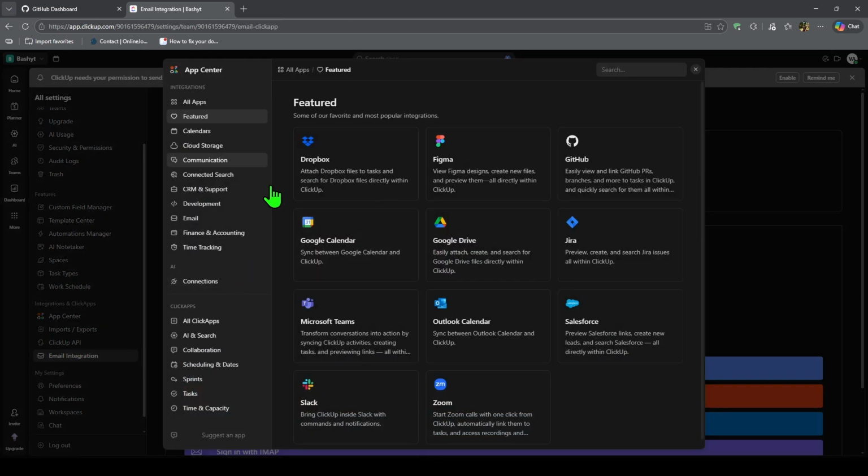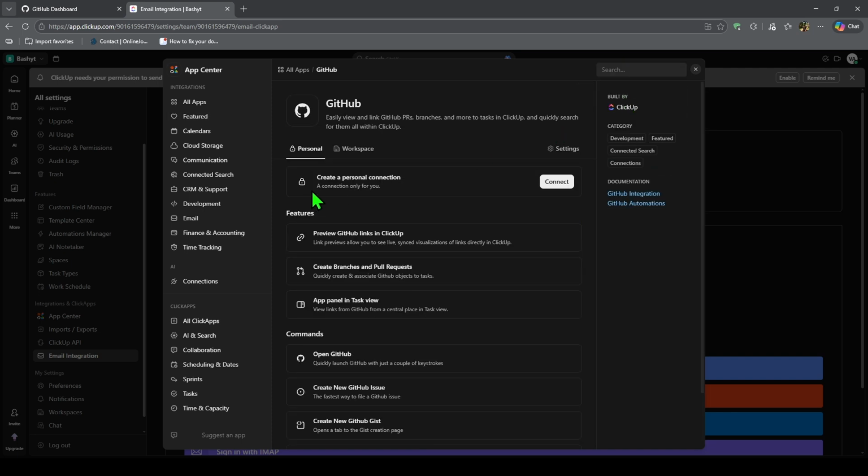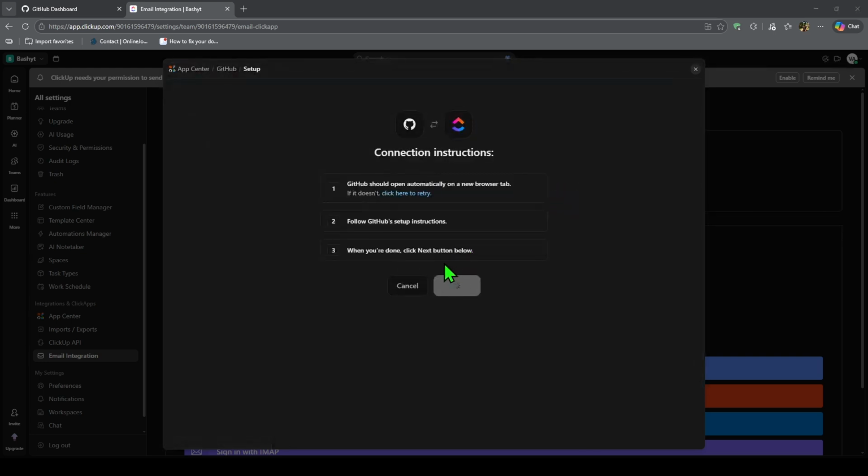Search for GitHub and select the GitHub integration. Click Connect or Add GitHub. ClickUp will redirect you to GitHub, so you can authorize the connection. Now sign in to your GitHub account, if needed. GitHub may ask which repositories ClickUp can access.